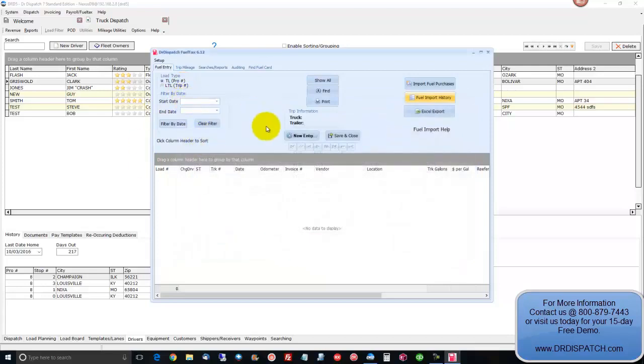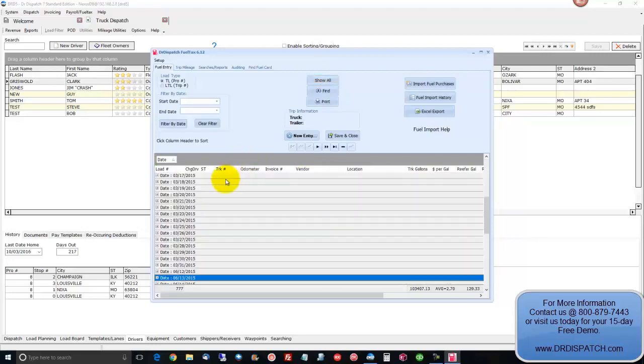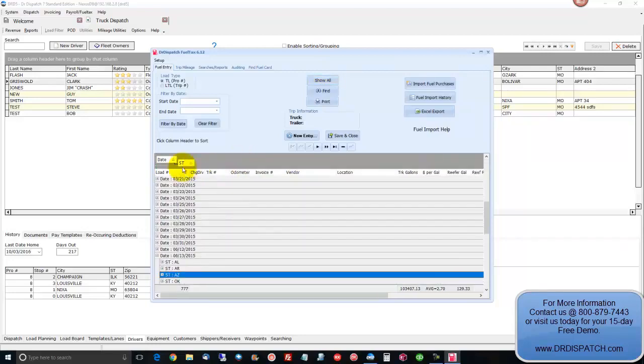And on the fuel, this is where the import goes to down here at the bottom. The show all, it shows you all the fuel. You can group this stuff by date, by state, and get in here and find what you need to find. If you need to audit your work, find a discrepancy somewhere, whatever the case may be, drag these back down.